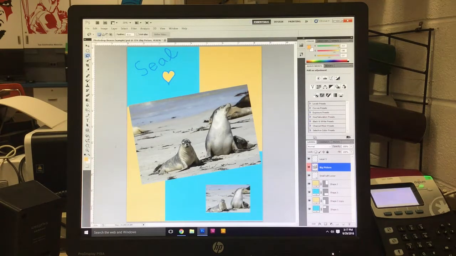Okay? Let's get a little bit further into the Lasso tools. So the other Lasso tools are the Polygonal Lasso tool and the Magnetic Lasso tool. Polygonal Lasso tool is great if you want boxy sides, okay? So if I really wanted to create kind of like this really jagged heart, the Polygonal Lasso tool is used to create straight lines. Just be sure that you always end wherever you started.